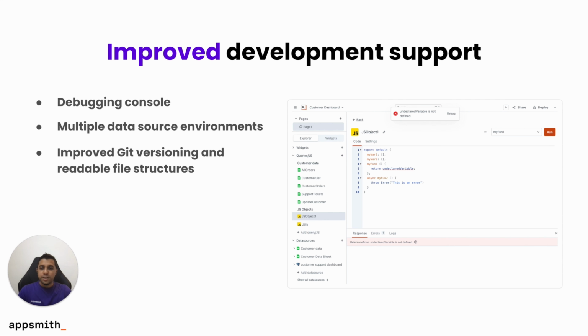We've next introduced multiple data source environments so that you can configure staging and production versions of your data source and build your applications against the staging data before they go live to production. This ensures that all of your applications are thoroughly tested against staging data before they have a chance to interact with the production data sources.